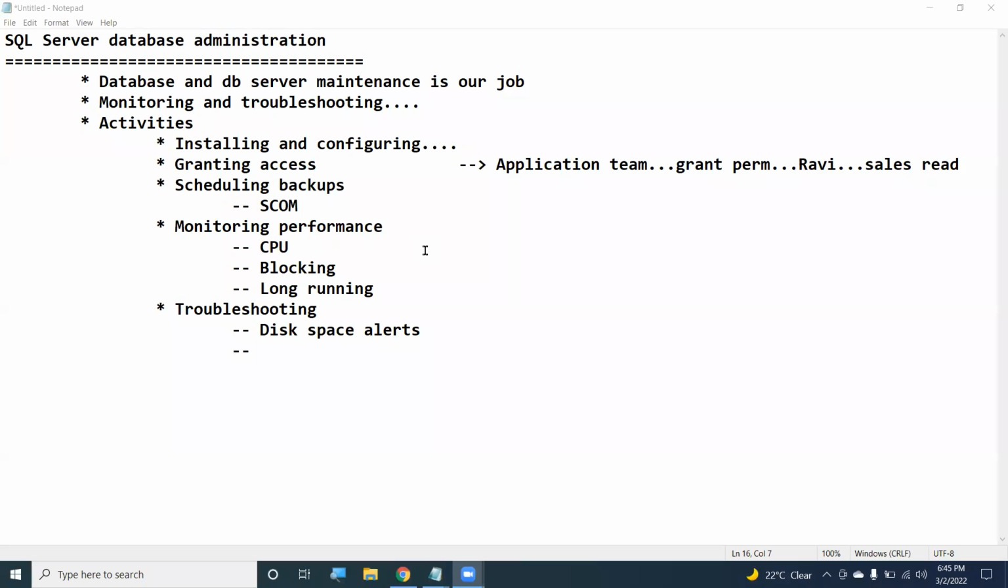So immediately Kiran will wake up and connect to the server. He will check why the space usage is above 90%. If it is a backup disk, he will immediately clear some old backups and handle the issue. No need to worry. Disk space related issues, CPU related, memory related, these issues we have to troubleshoot regularly.